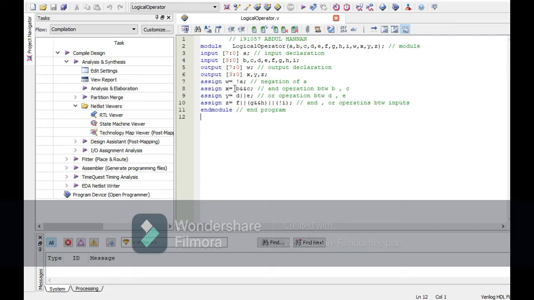Then I have assigned W, which is not of A, and then output X, which equals B and C, meaning that the AND operation between inputs B and C will give us the output at X. Then the OR operation between inputs D and E will give us the output Y. After that I have assigned the output Z, which is F or G and H, and then not of I. First the brackets will be solved, then this OR operation will be performed, and after that not of I, and then this OR operation, and after that our program will end.